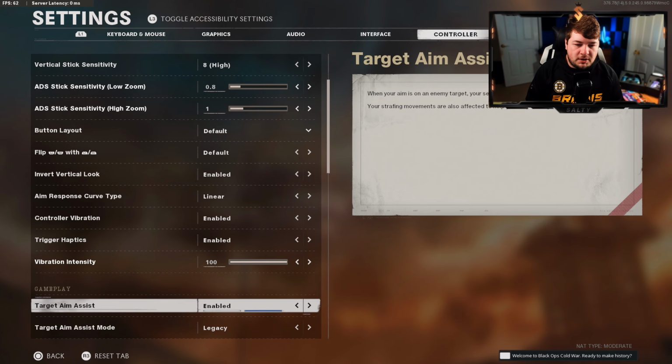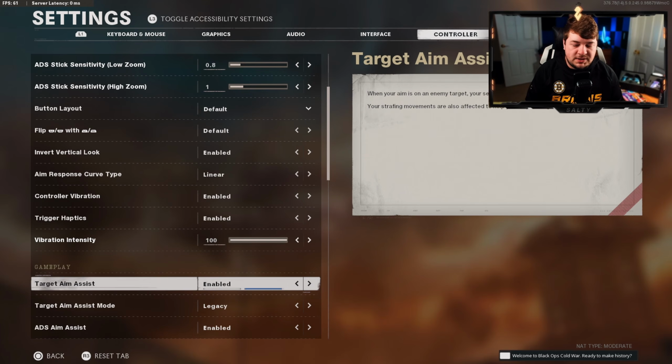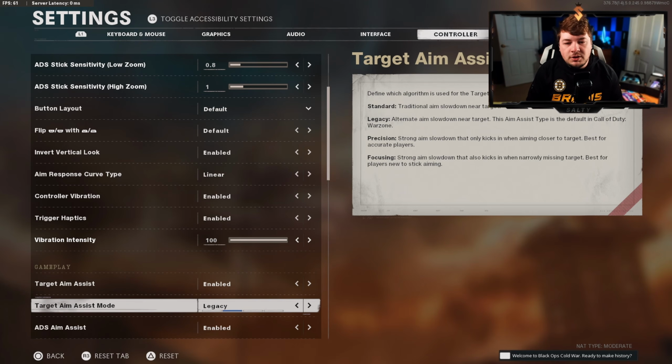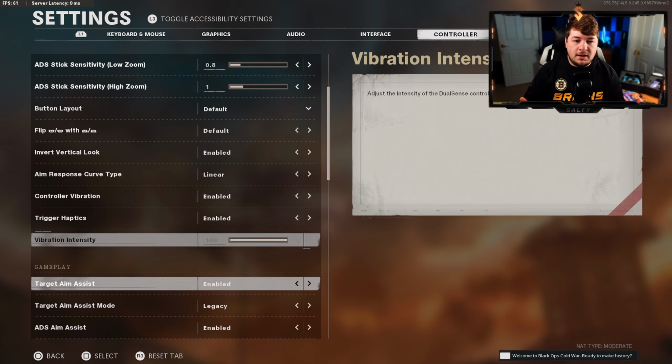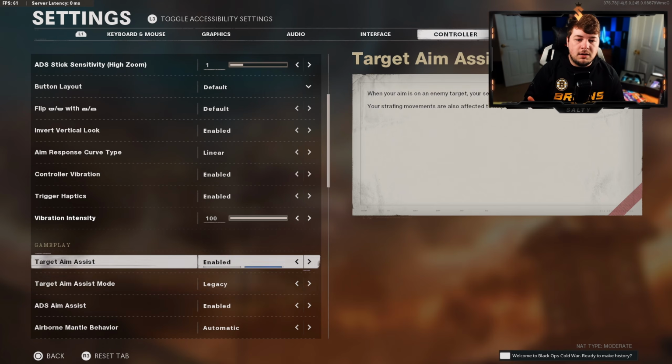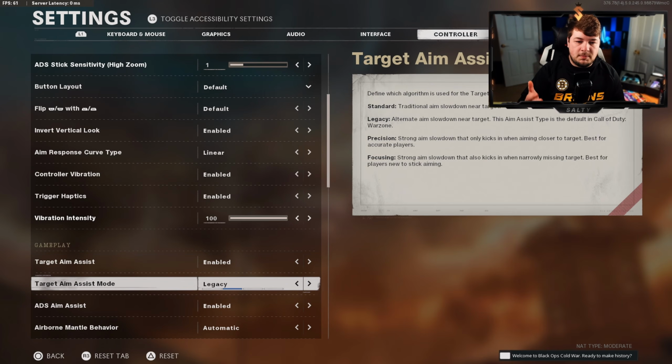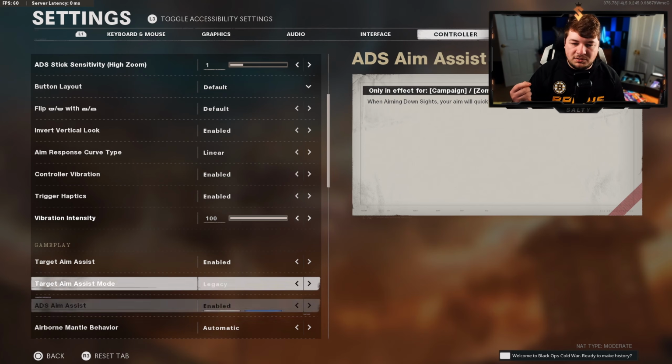So when you scroll down here a bit further, you have target aim assist and target aim assist mode. So you want the target aim assist on and you want legacy. This is like the aim assist mode that is used in Warzone, and I find that it's very, very strong in Warzone, especially at the close range engagements. So that being said, I have linear and legacy for my aim assist curve type and aim assist mode. I highly recommend that you pair those two together. If you feel like your tracking's a bit off or you're having trouble hitting your shots, this is one of those settings that I think could definitely help you.